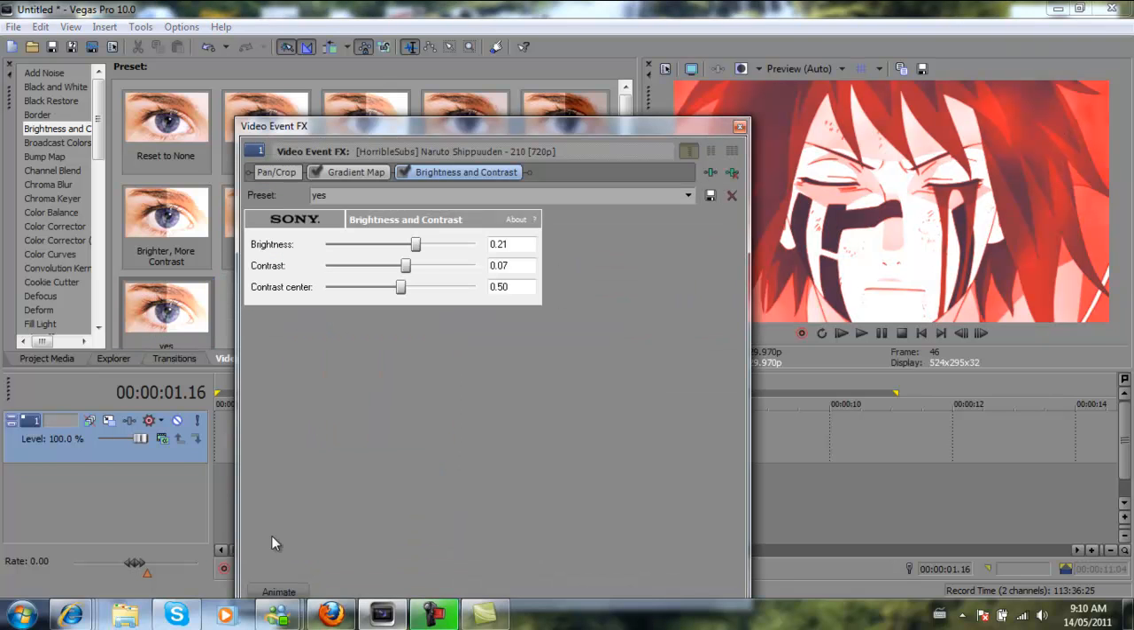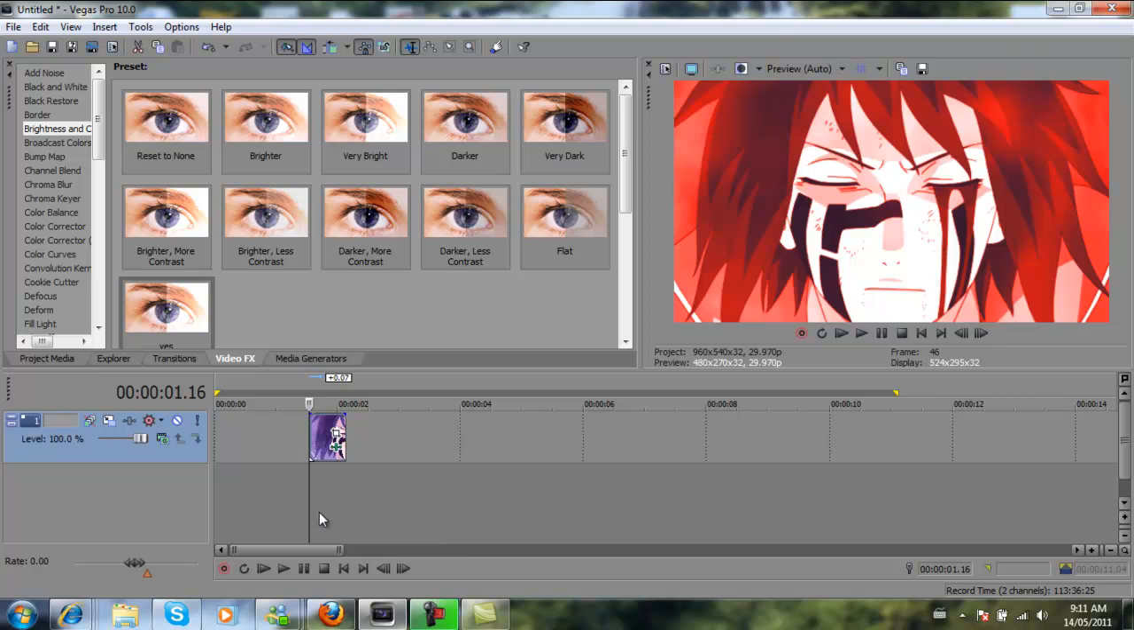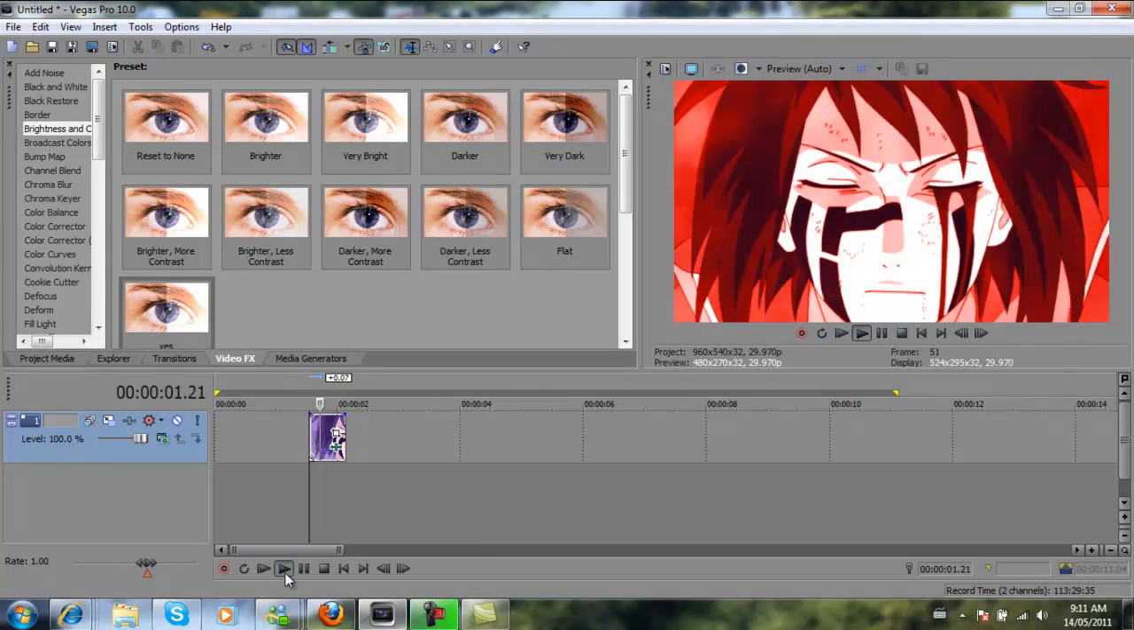Contrast. And what I like to do actually is bring the contrast a bit higher and the brightness a little lower so it doesn't look too weird. And basically just make the brightness get darker and darker throughout the clip so it's kind of like a flash-like feeling, which looks something like this.